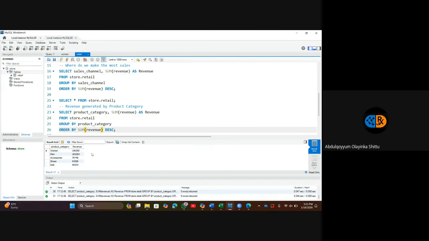So we already know that most of our high revenue products are the women wears and the men wears. But remember, we are trying to increase the revenue. So as a data analyst, what would you say? Would you say we should discontinue kids wear, shoes and accessories? No, you don't have to say that.